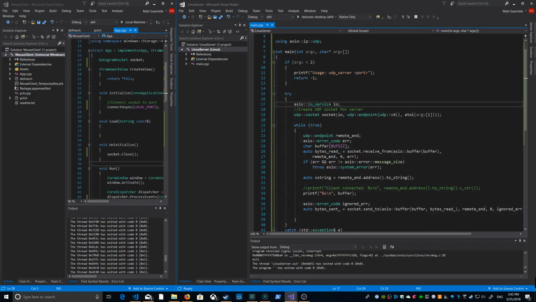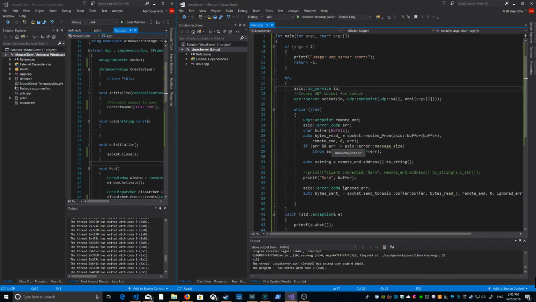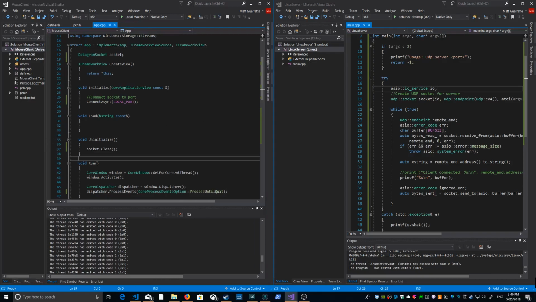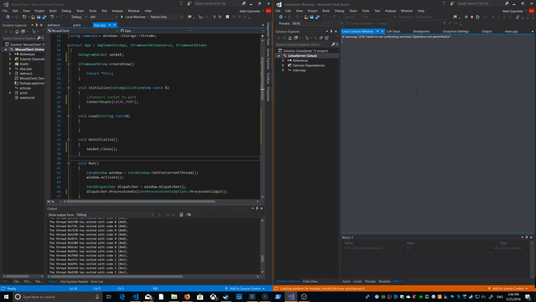This server is very simple. It just listens for an incoming UDP connection. Once it receives a packet, it just prints out the contents. In our case, it would be the mouse position, and it just continues to do that. So I will show you it running. First, we'll run the Linux server. So here it is, here's a console window.